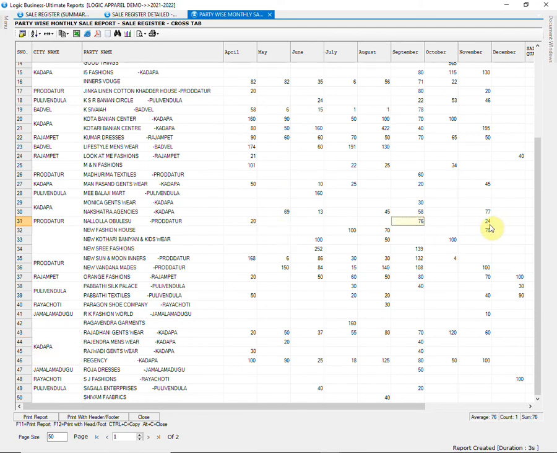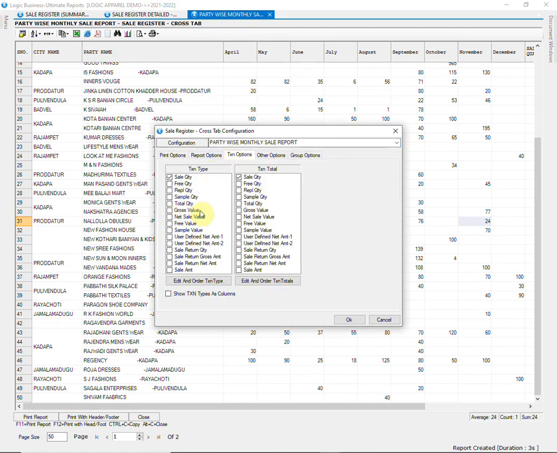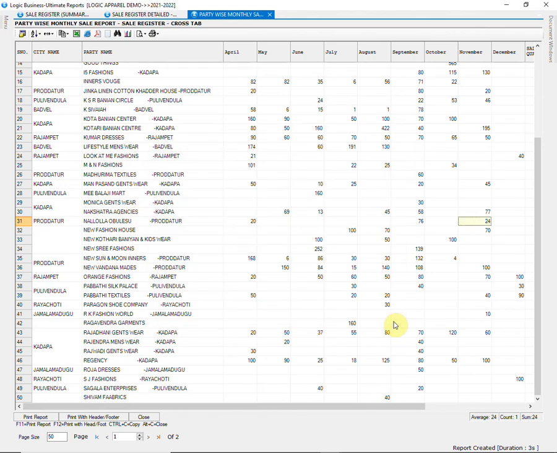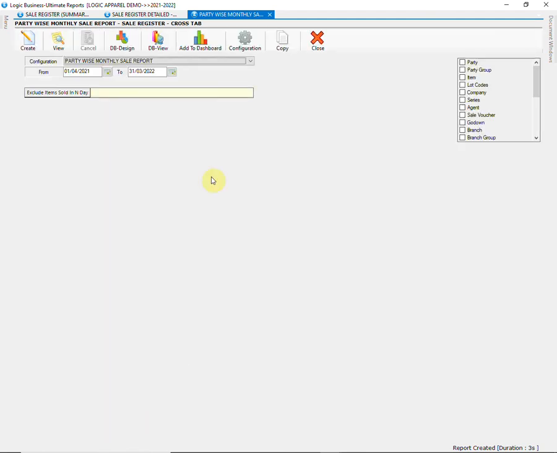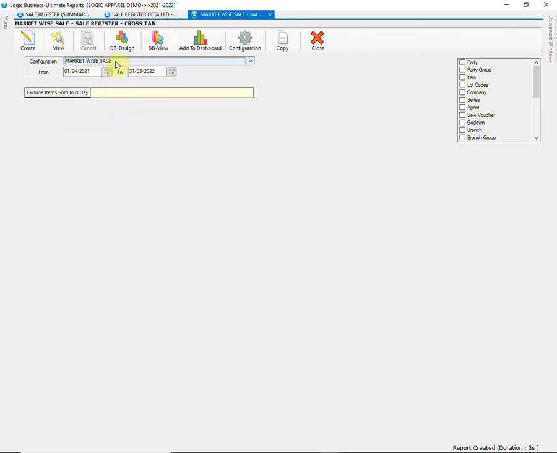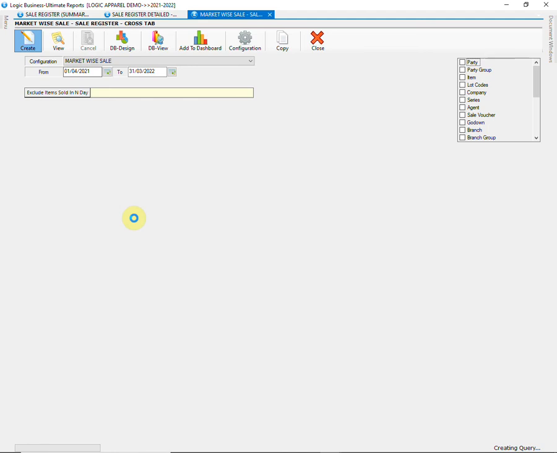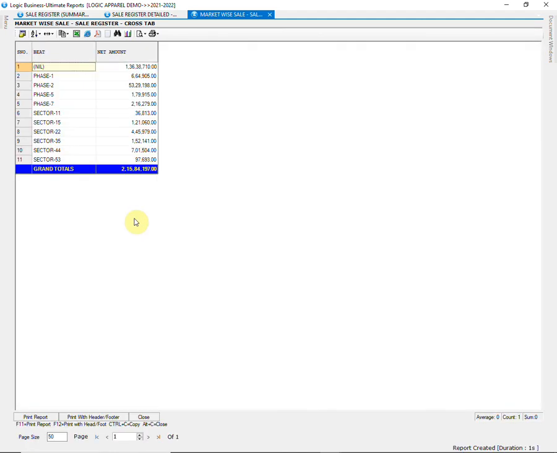Currently, sale quantity is being displayed. You can change the configuration to gross or net value as well. Account group-wise sale can also be checked here. You can select the market area of which you want to check the sale, otherwise the sale of all markets will be displayed.